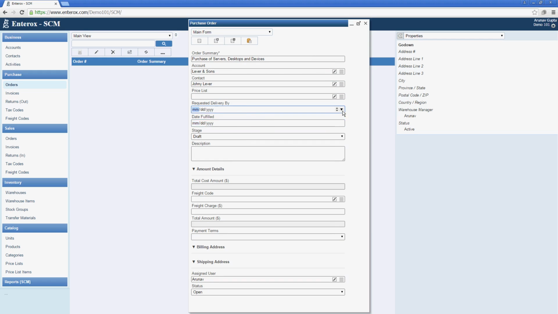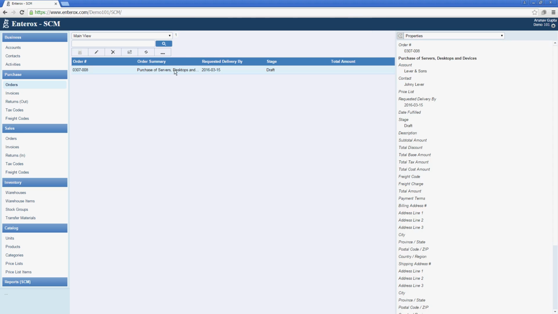We can specify a requested delivery date to be sometime in the future. We'll leave the stage as draft for now. Any other details that we want to fill in, the billing and shipping address, I'll leave the rest of the fields as is for now. So we have created a purchase order, and then we might be receiving quotations corresponding to this order.